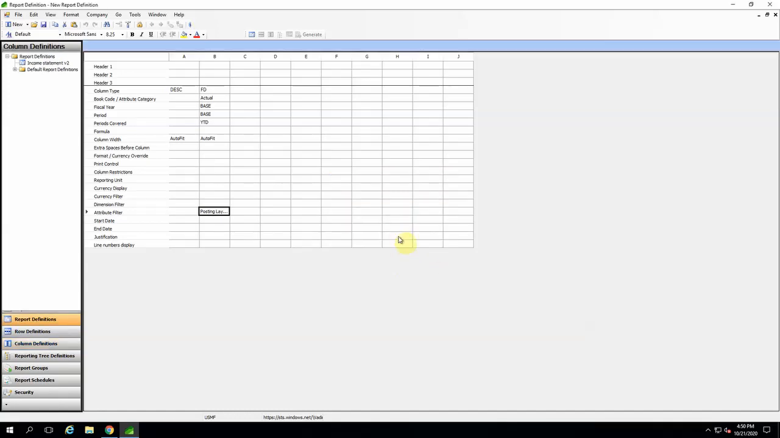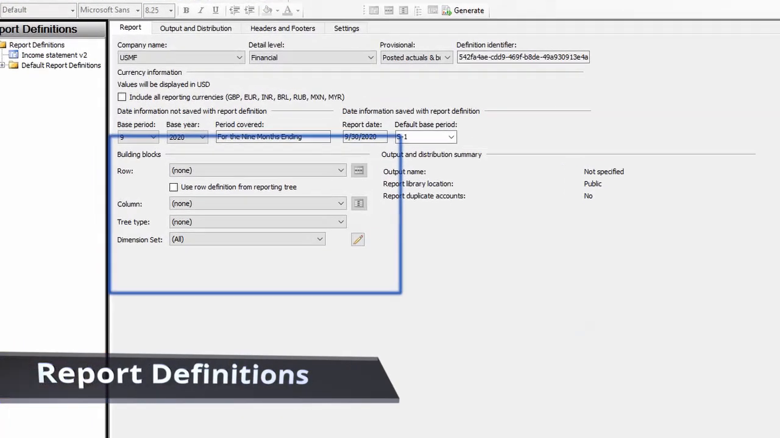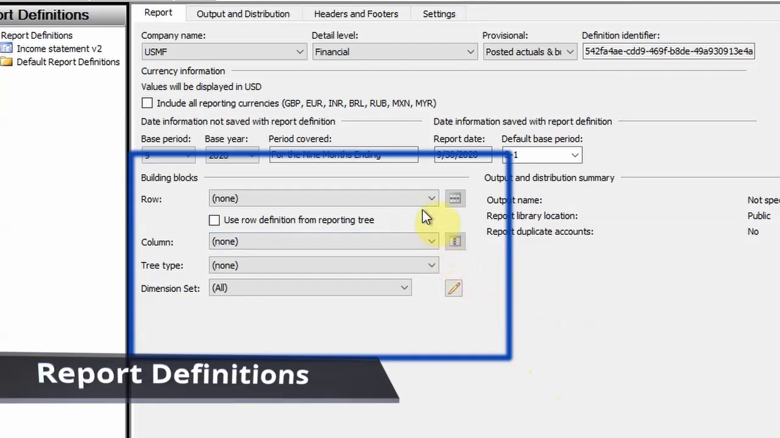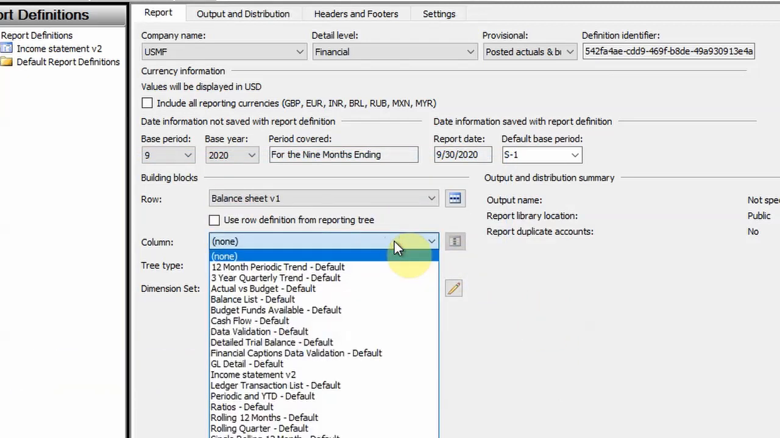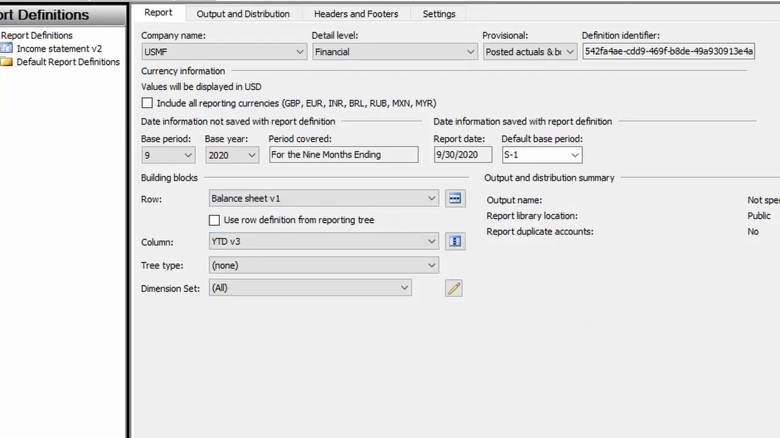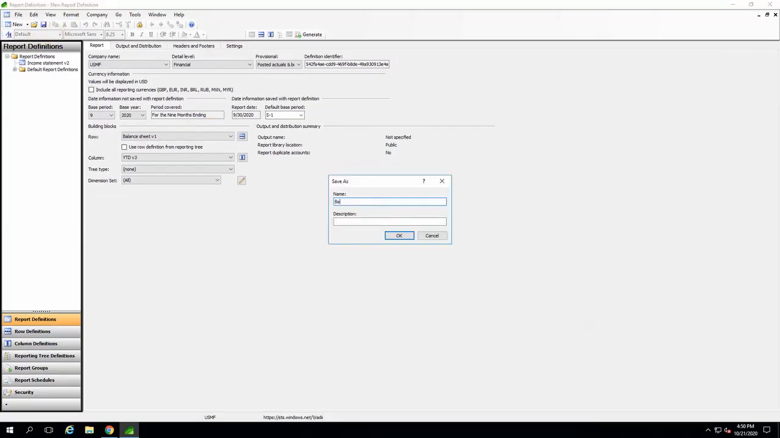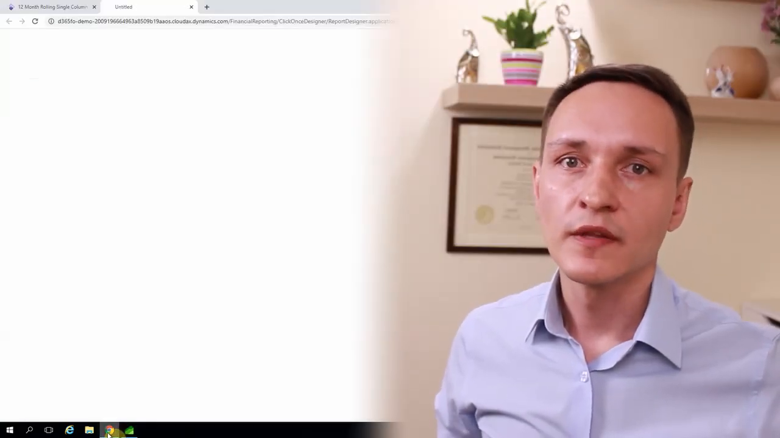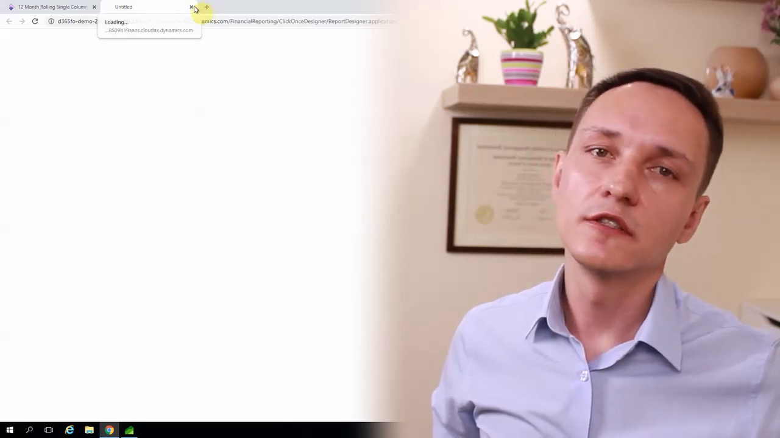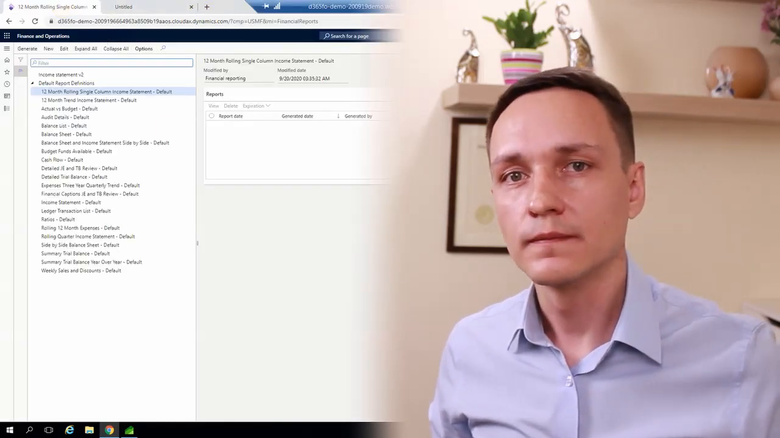Now you can see the report definition form. There is a building block section where we should specify our newly created row and column definitions and save the report definition. Our balance sheet is ready to be generated. Let's go to the web interface and generate our first report.